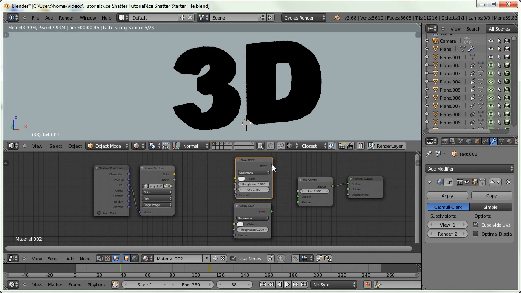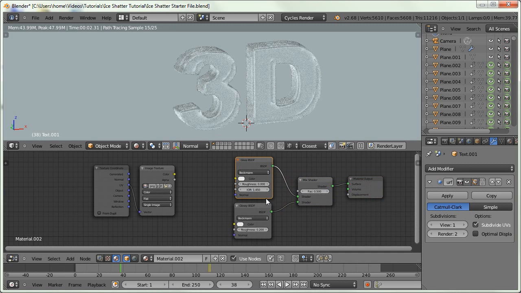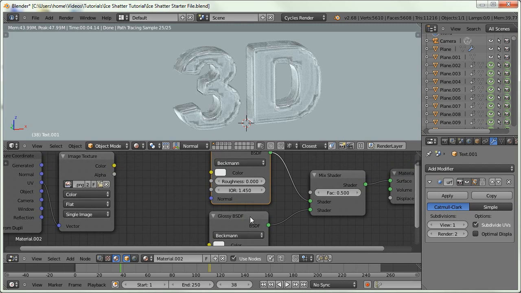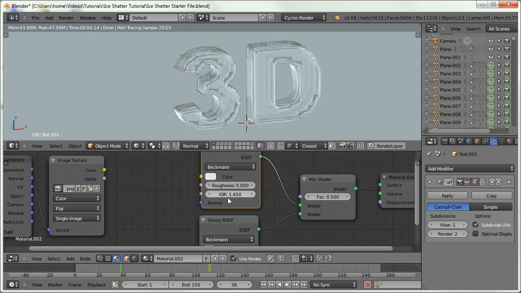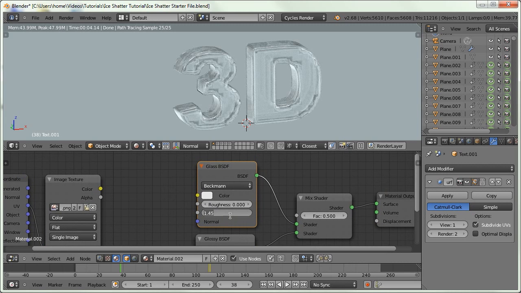And so we're going to connect this all up. And you can see we're already getting a pretty good look, but I don't want any glossiness. And I'm going to change the IOR value, that's the index of refraction, and that's how light bounces around once it gets inside a glass material. I'm going to reduce that to the actual IOR of ice, and I believe that is 1.31.